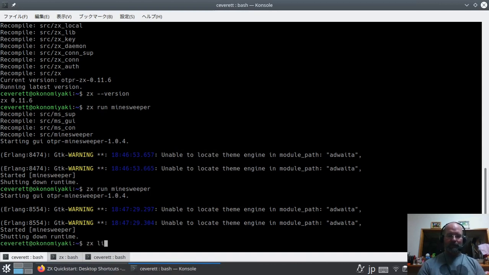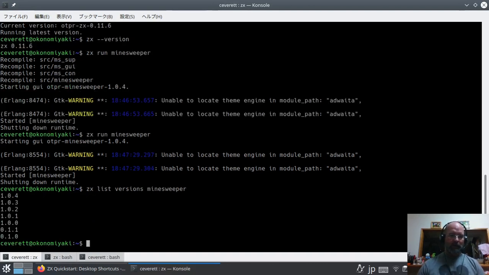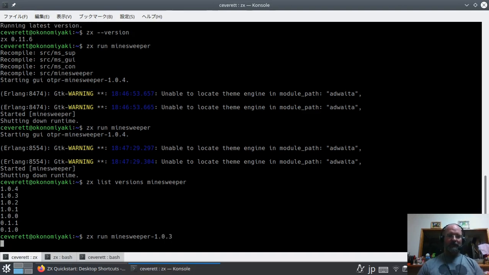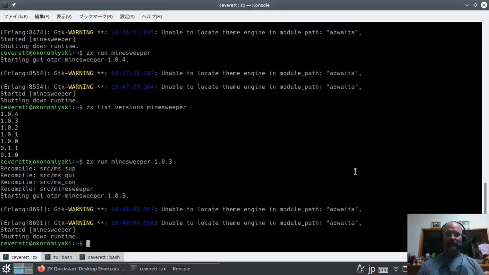If we want to see what versions are available, we can pick a specific version by adding a version to the end and seeing what happens. Okay, so now it's building something because we don't have that version cached on this system, and we picked a specific one. So if we use this specific version again, of course it'll run that same one again.